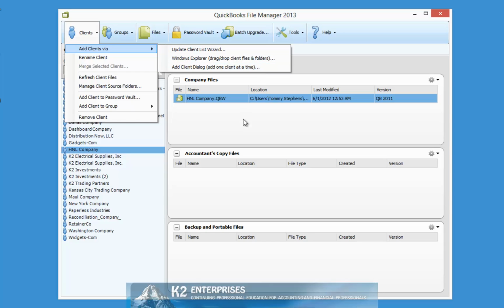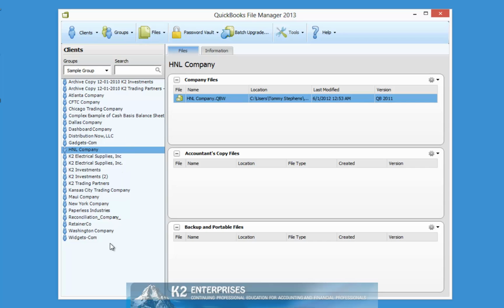Regardless of the method you choose, once you complete the process of building your client list, all of your QuickBooks clients will be listed on the left side of the current window. From the client list, you select the client you wish to work with. In this case, I've chosen to work with the Atlanta company. And upon doing this, we see that QuickBooks File Manager tells me I have two data files available for the Atlanta company. The first is a traditional QuickBooks data file. Looking toward the far right side, we see that the version of this data file is QuickBooks 2012.